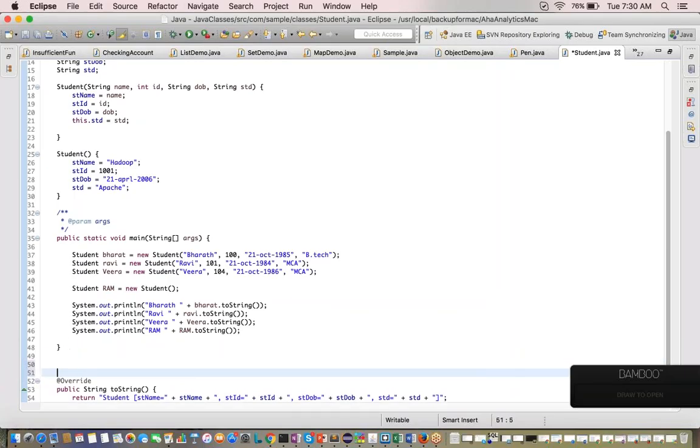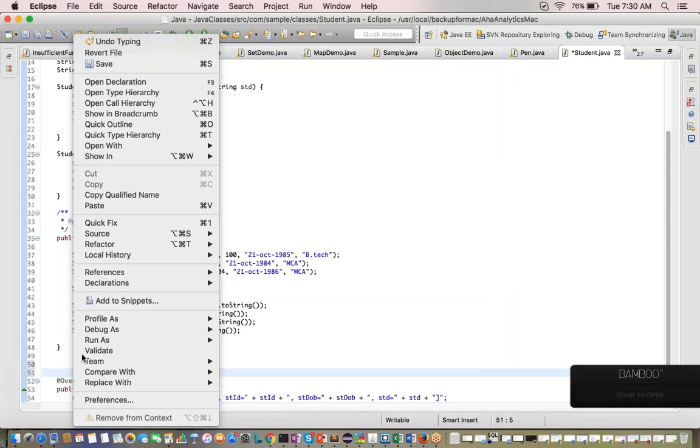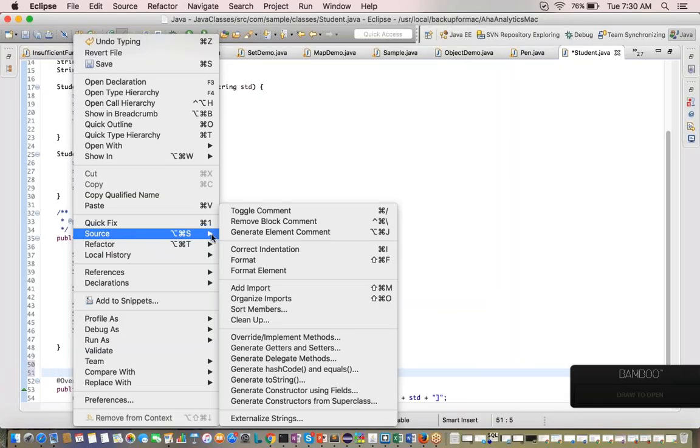What I have done is right-click on the class, whichever class I want to print, go to source. In the source, you can select generate toString method. It is generated by your editor, your Eclipse tool. And like that only you can generate setters and getters. We'll see all this in detail a little bit. Even the constructor also you can create.